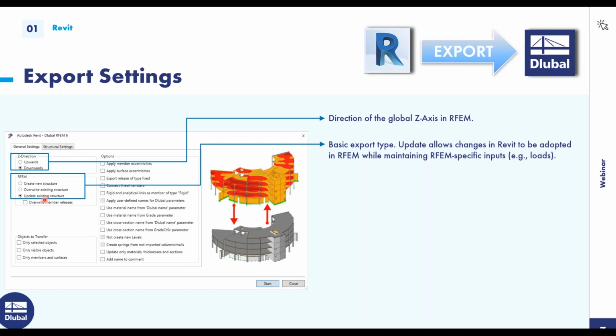in Revit and RFM. So for example, let's say you first export from Revit to RFM, and then you modify the structure in RFM, and then maybe at some point the Revit model gets updated. And with this update existing structure option, you can just simply update the RFM model, and there's no need to start all over in RFM, and then you can save that.